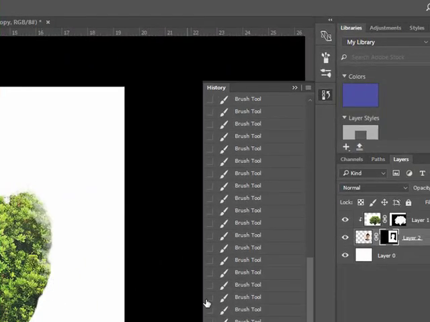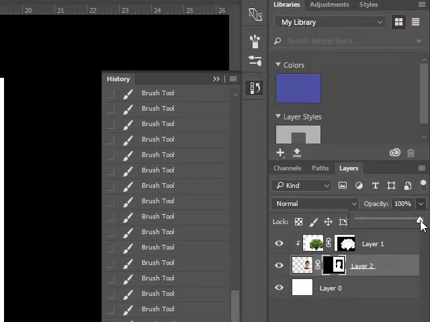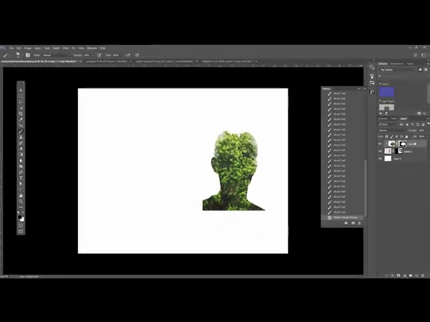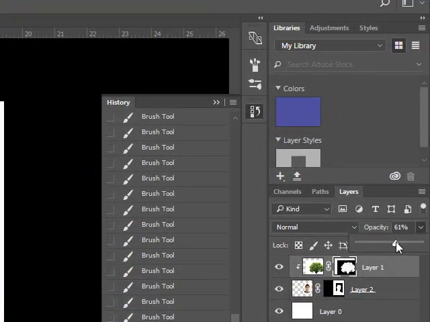Okay? And then the other thing to consider is you could lower the opacity of the mask itself. So I'm clicking on this, and I'm lowering the opacity of the mask. I think I'll do that on the tree layer. I'll lower the opacity of the mask. So now I can get a nice blend.